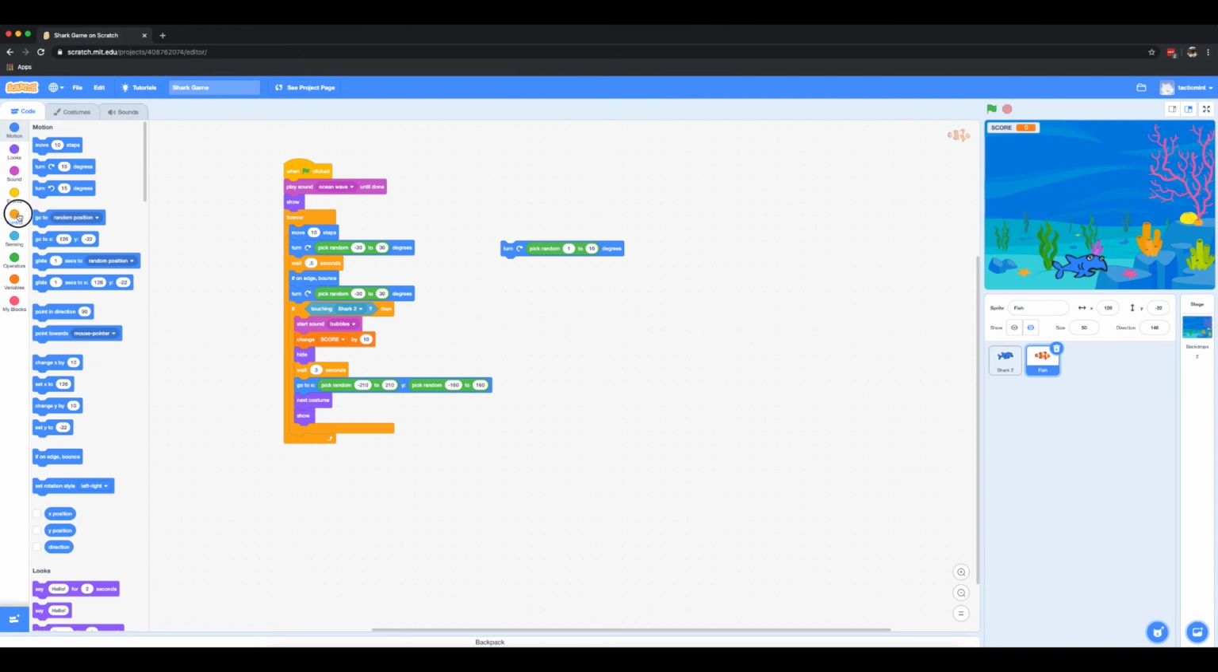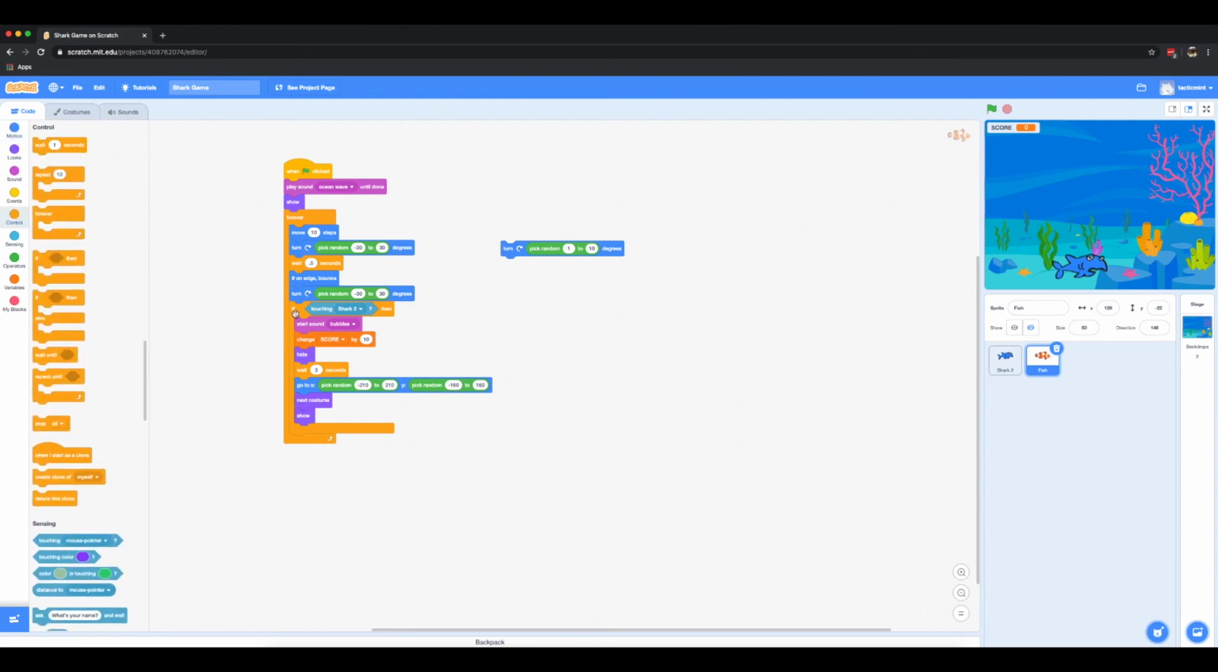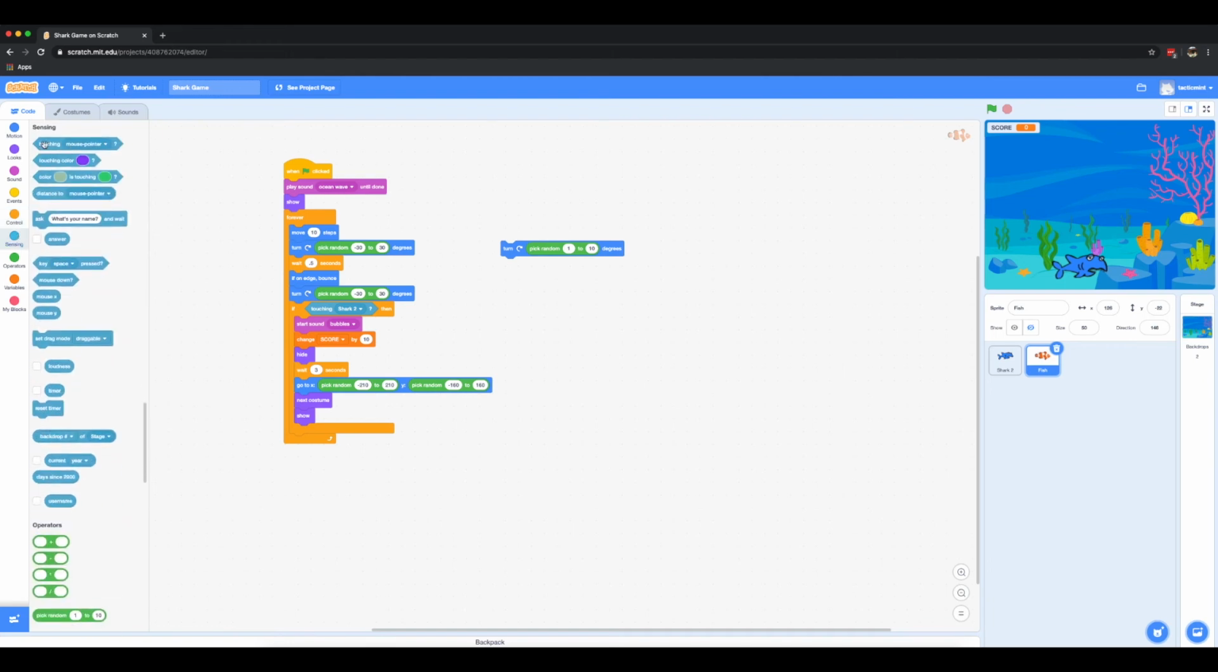This next part in the controls, it says that if something, then other things here. So if it's touching the shark, you can see that that is a sensing command. Right now, sensing comes up as touching the mouse pointer, but if I click on the down arrow, you'll see that it gives you a couple of the options that it thinks you'll want. And you can see Shark 2 is there. So I had changed it to Shark 2, and then I plugged it in.